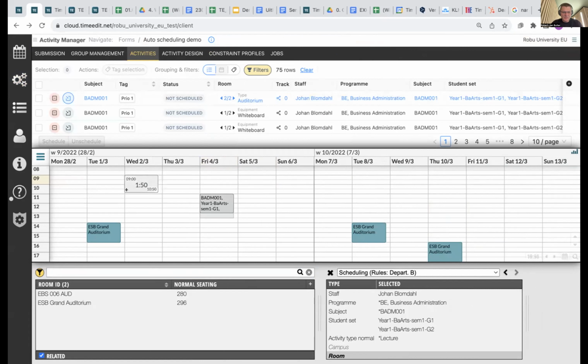There was a filter, so it needs to be an auditorium with a whiteboard. And you can see here this one status is in green. This one is now scheduled. So if I take this one, I could schedule it, for example, up there, and automatically the room is assigned to it. That's one way of doing it.